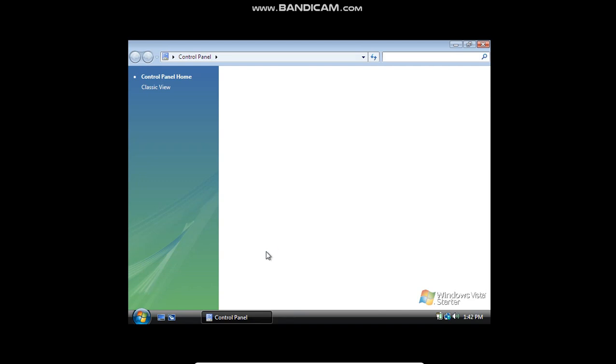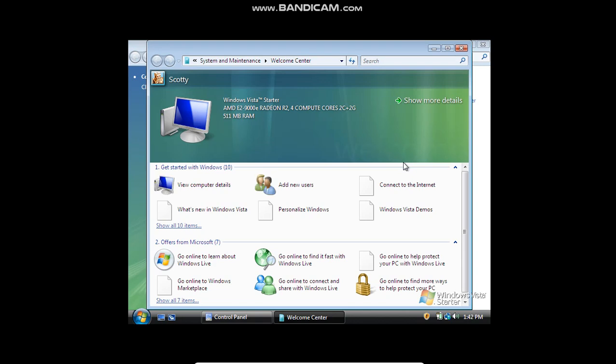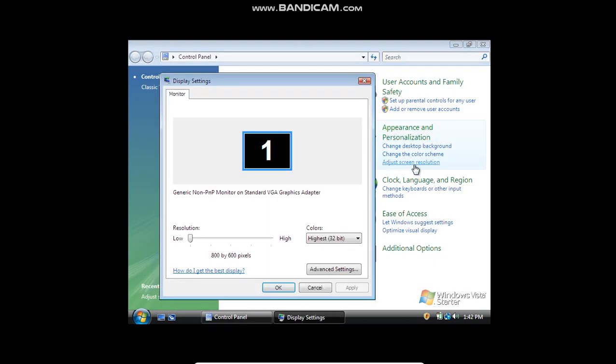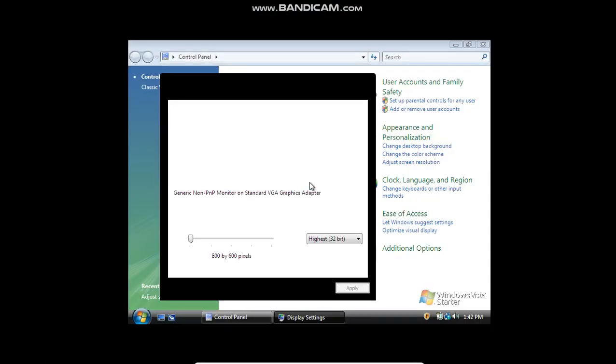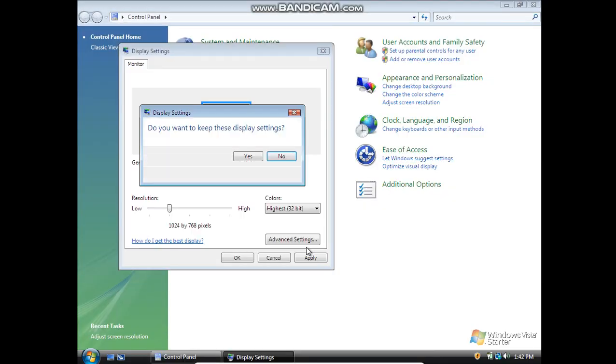I'm going to go to Control Panel. I'll see if I can't bump up the resolution a little bit. Still has the Welcome Center, just like the default Windows Vista. We're going to try a 1152 by 864. Oh, no. Let's try 1024 by 768. That's better.